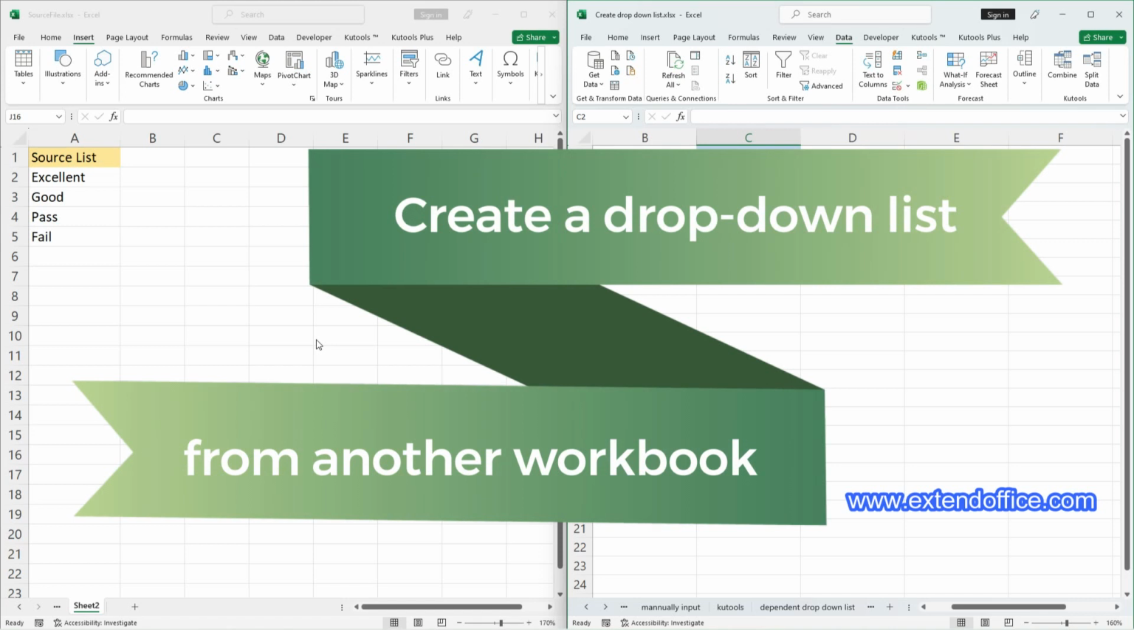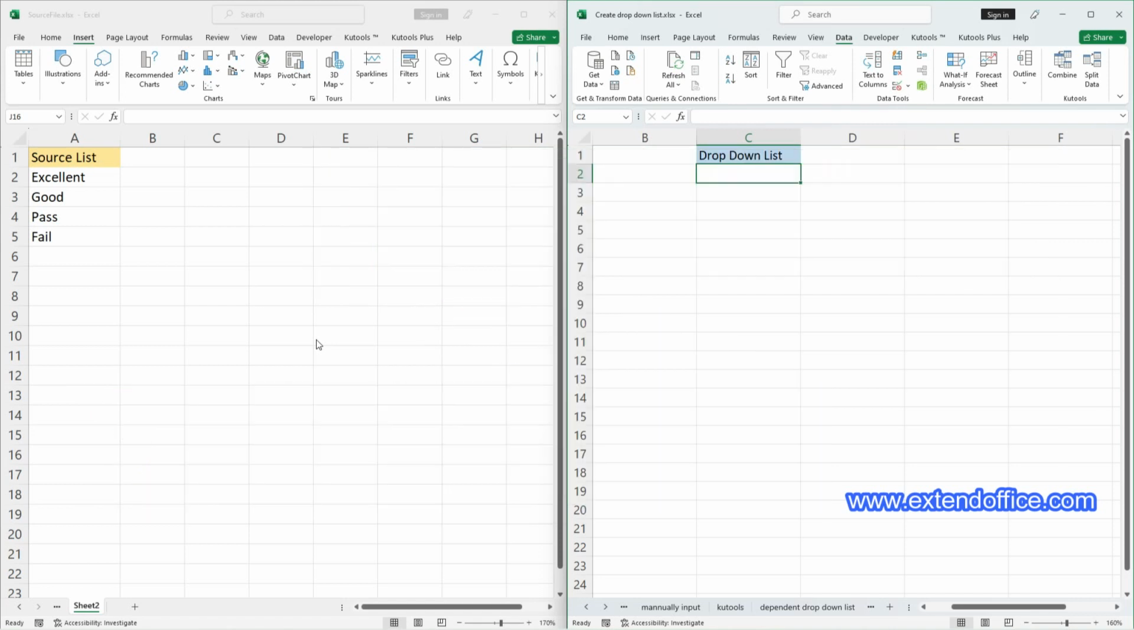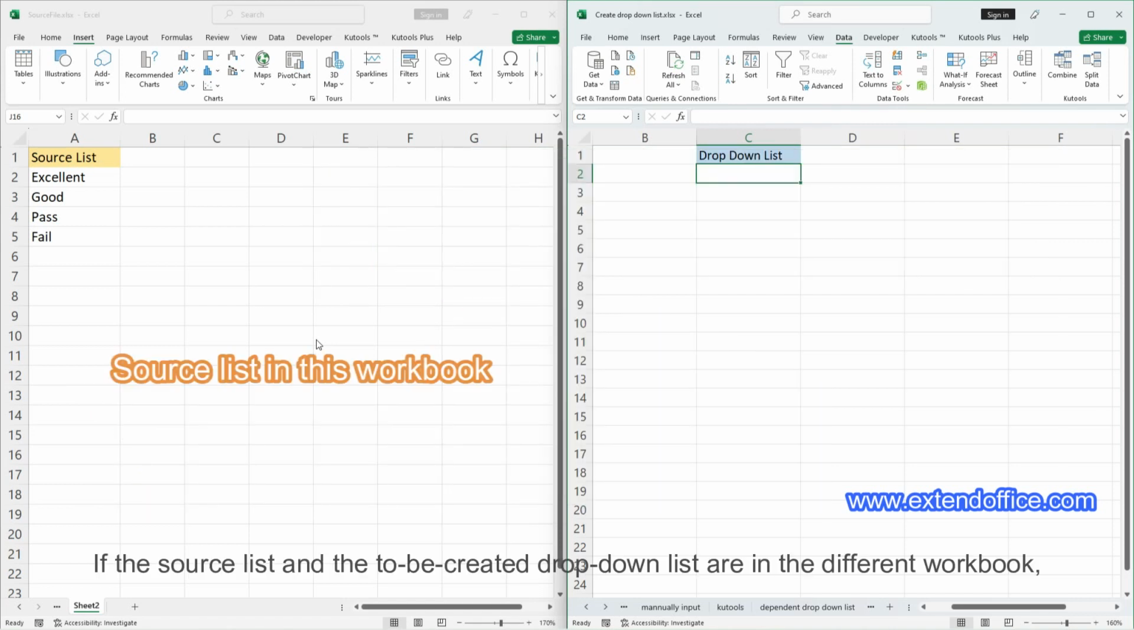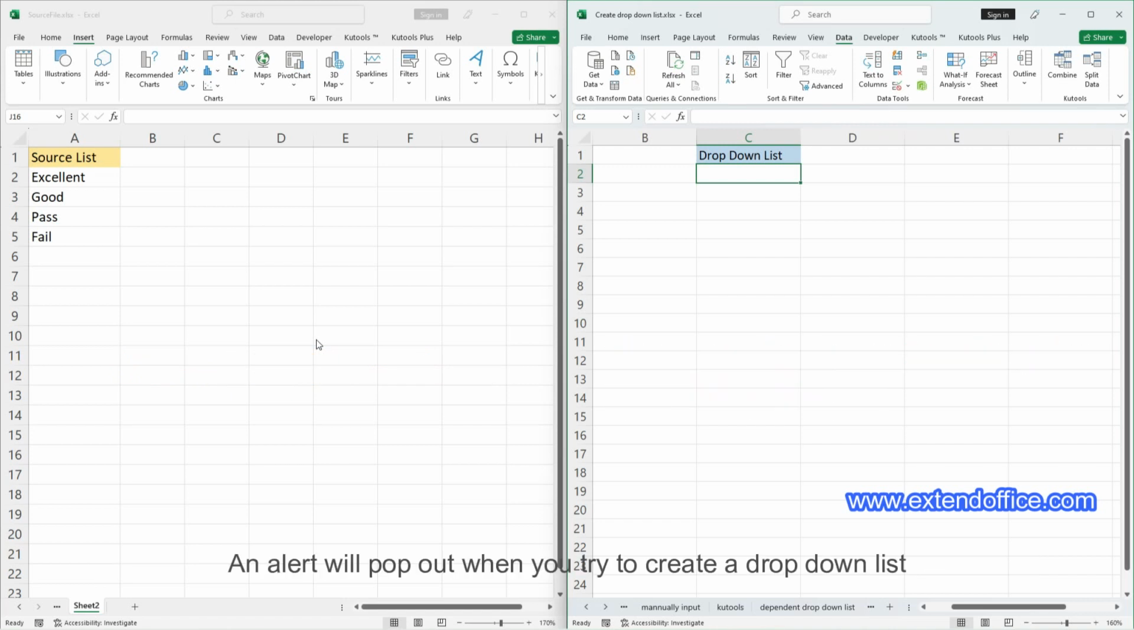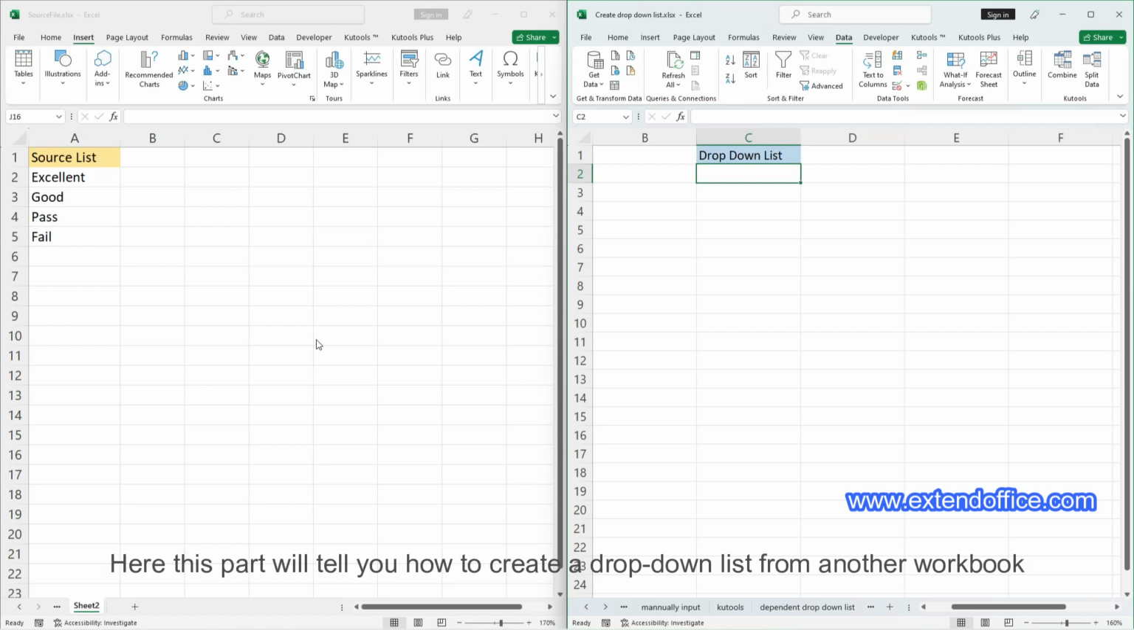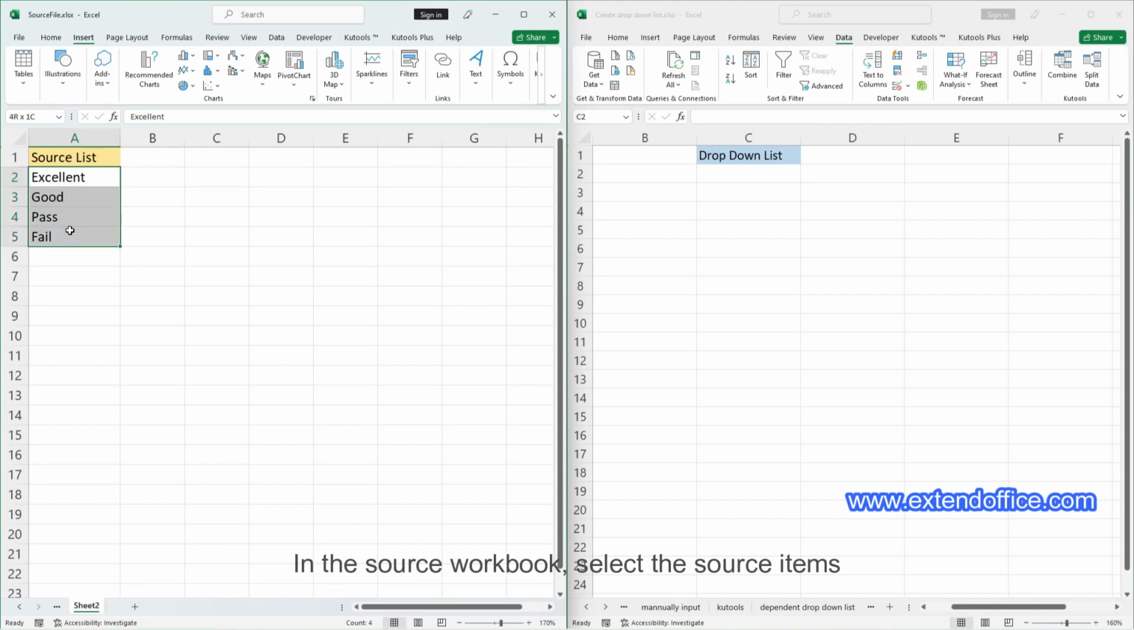Create a drop-down list from another workbook. If the source list and the to-be-created drop-down list are in the different workbook, an alert will pop out when you try to create a drop-down list. Here this part will tell you how to create a drop-down list from another workbook. In the source workbook, select the source items. Go to the name box, which is next to the formula bar. Type a name for it. Press Enter key to finish.